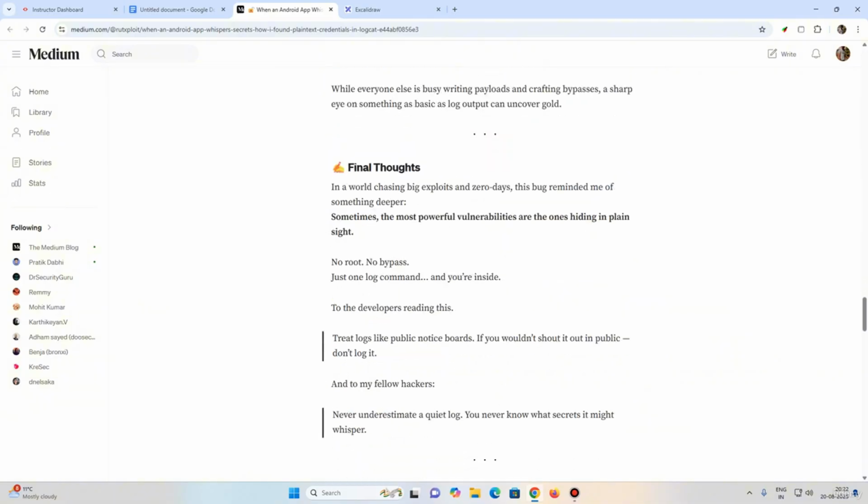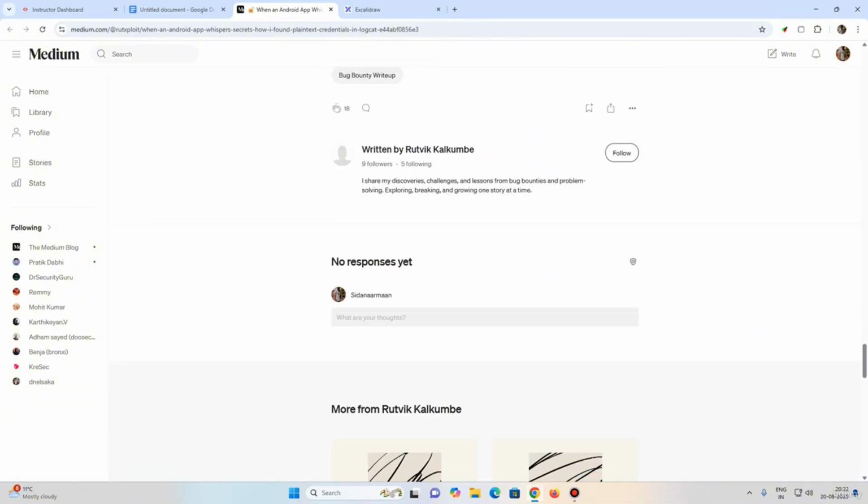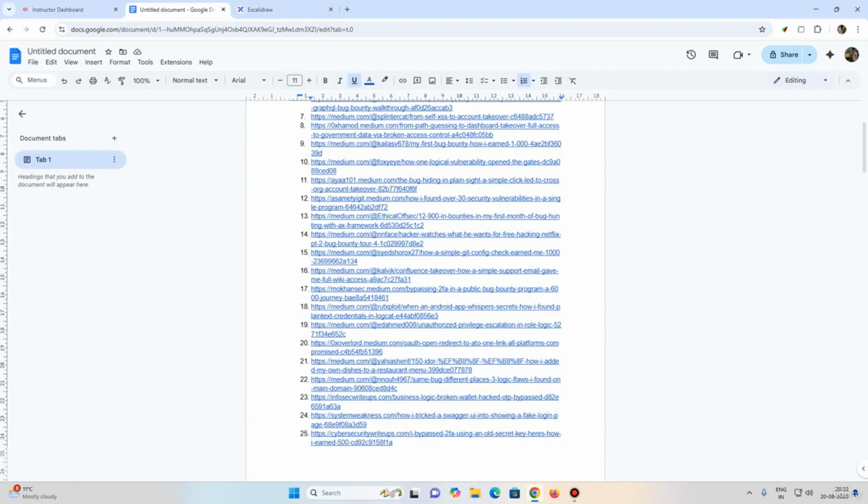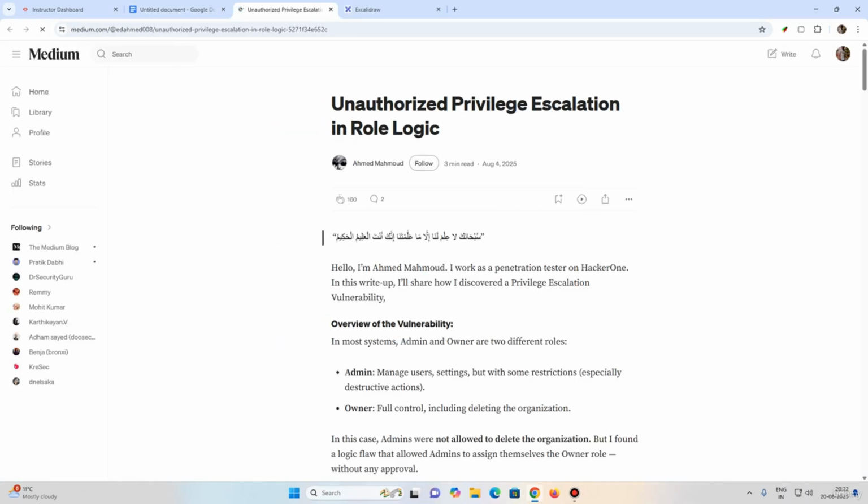The rest of the article is about why you shouldn't store sensitive information. So the key takeaway from this particular thing was that you should not use plain text information in the logs.